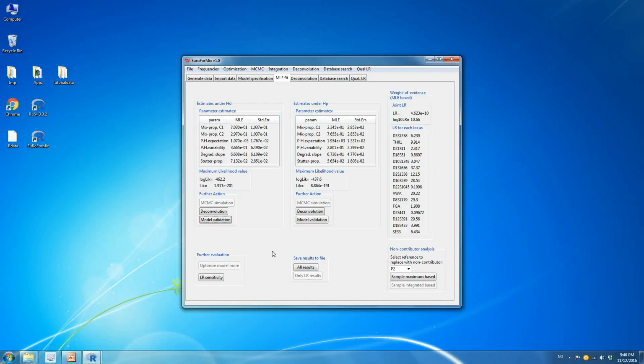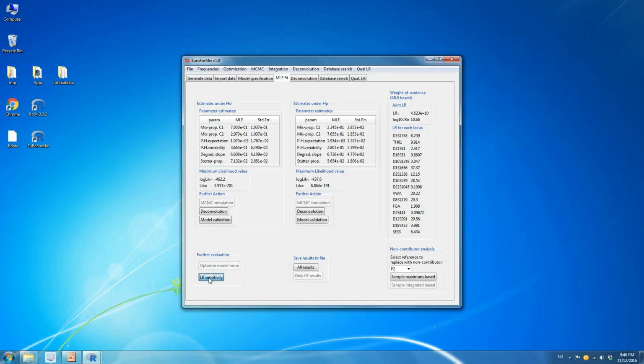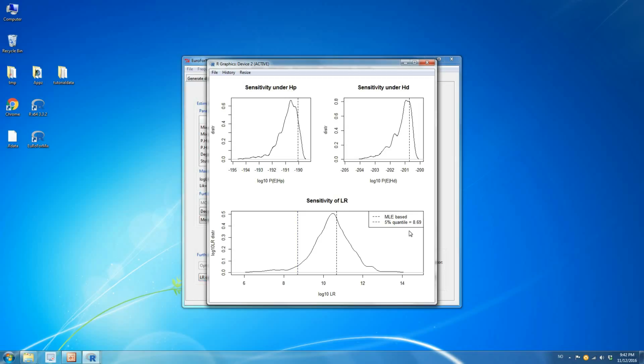And the next step in the analysis is to do a likelihood ratio sensitivity analysis. Select under MCMC, set number of samples. The default is 2000. We can start with that and see how long it takes to calculate. So we click LR sensitivity. The HP is always faster than HD to calculate since there are fewer unknowns in this proposition. The simulation was completed and we obtained a log10 LR of 8.7.